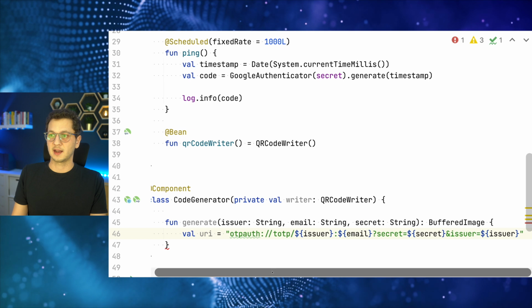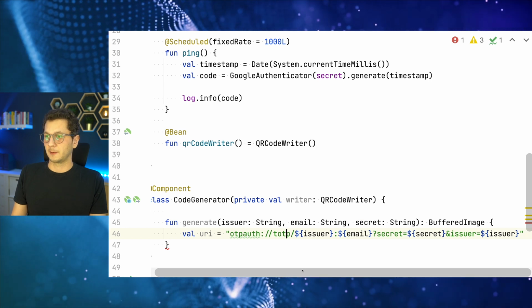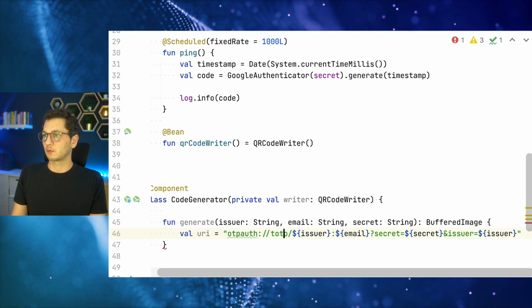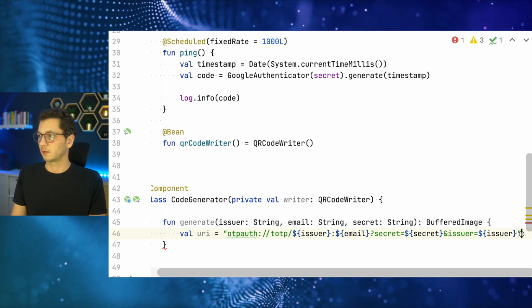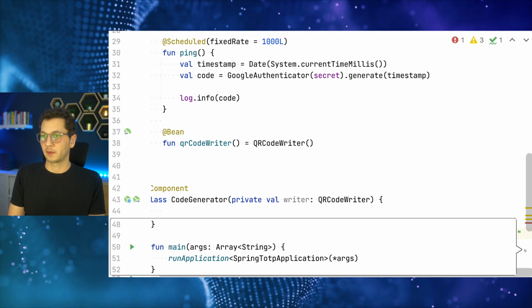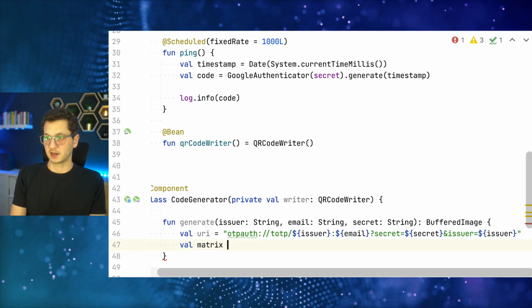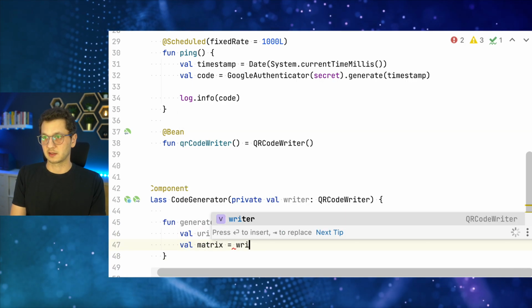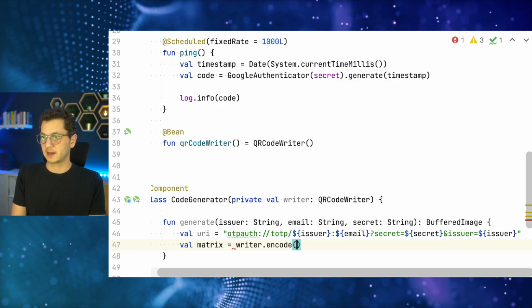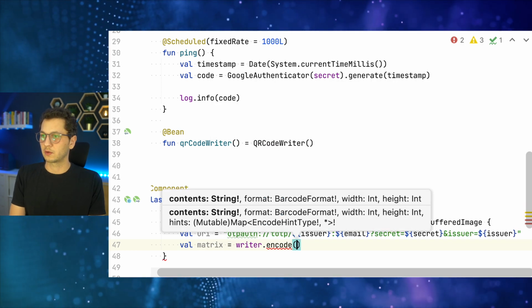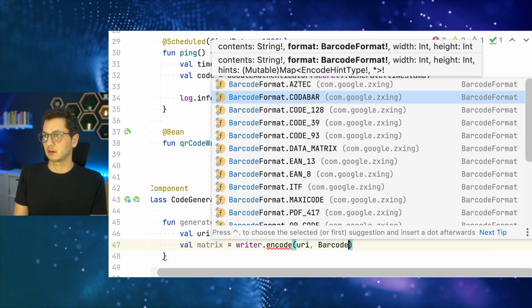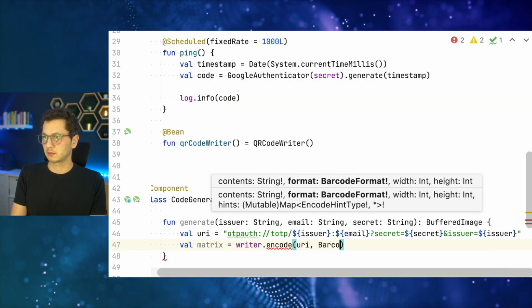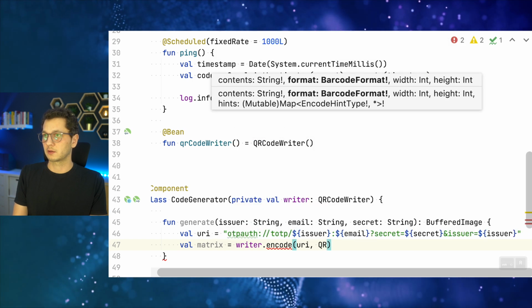So as I said, it's the protocol. It's what we're using here, the time-based, one-time password, the issuer, email, secret, and issuer again, because that's what we have there. And with that, we can create a matrix with all the information. So let's use the writer and then we encode URI. And now we have to specify the format, which is going to be QR code.